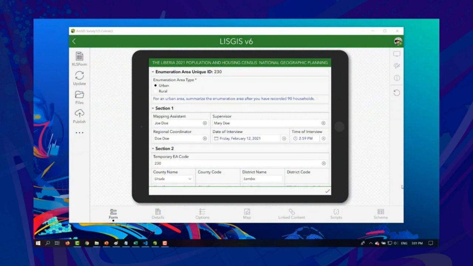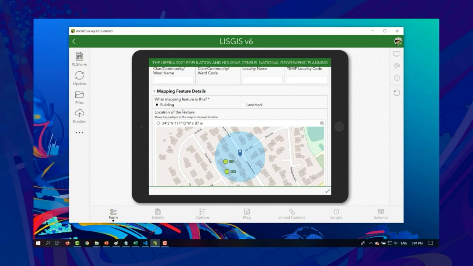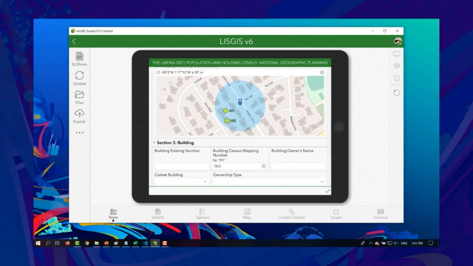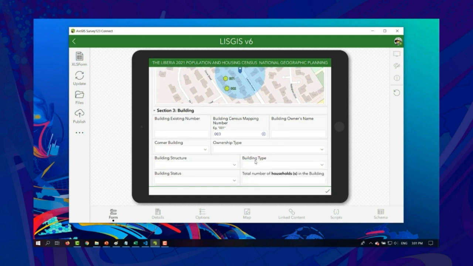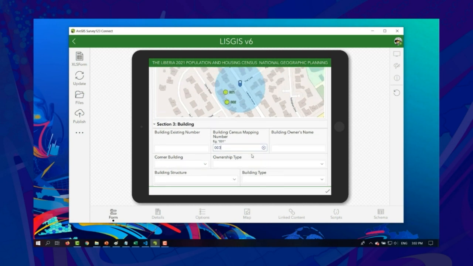So you are looking now at a form that is used to delineate enumeration areas in a population and housing census effort. Within an enumeration area, we need to map all the buildings that we find. You can see here I have been mapping some buildings already. JavaScript functions in this form make sure that every time I add a new building, a new census mapping number is created for me, a number that is unique from any other building in the repeat.